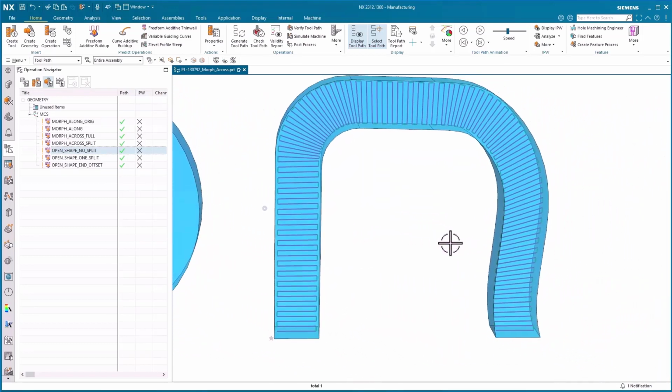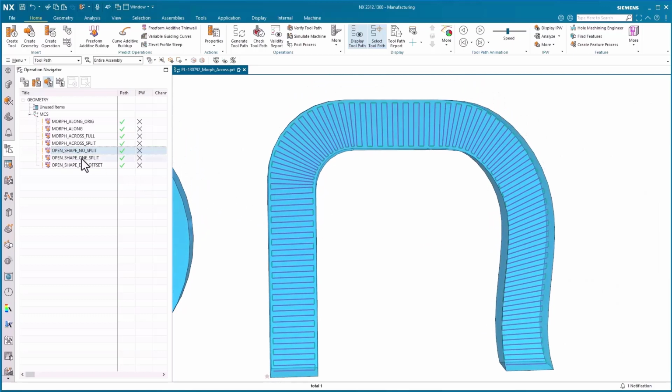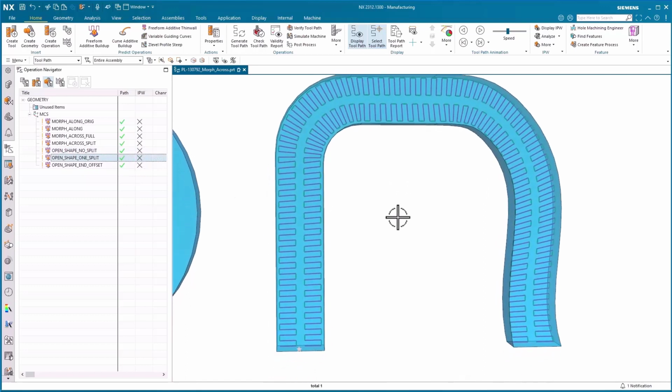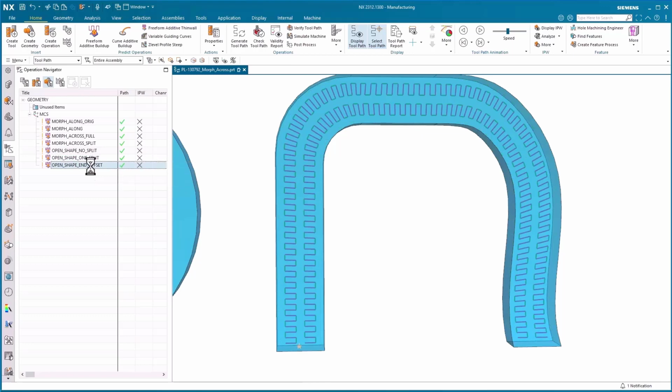If we take a look at the other part, here's the morph across, and as it goes around the corners, you can see the outside of the corner has a larger step over than the inside of the corner. So again, you might choose to split that so that your step overs are closer and to the maximum step over and minimum step over range.